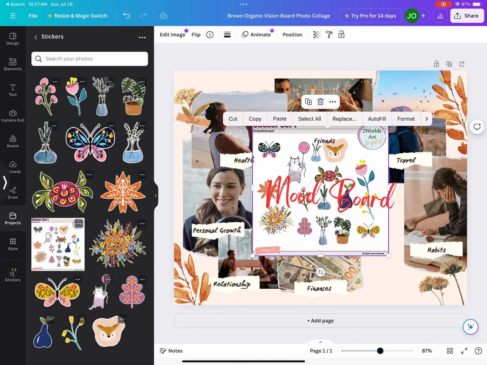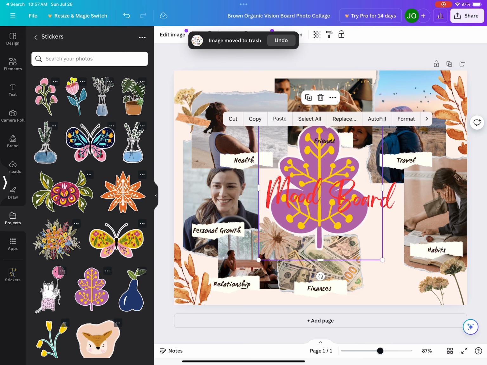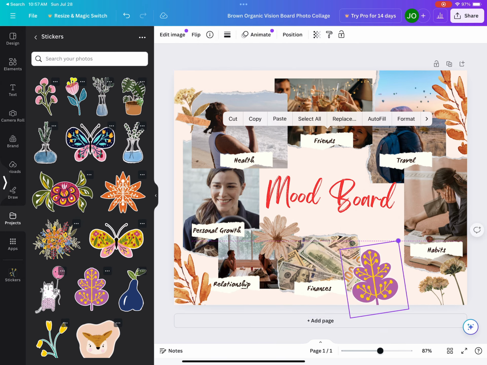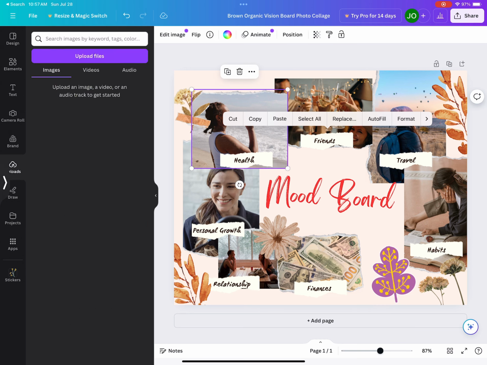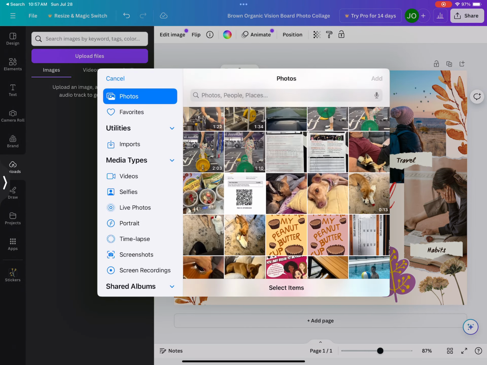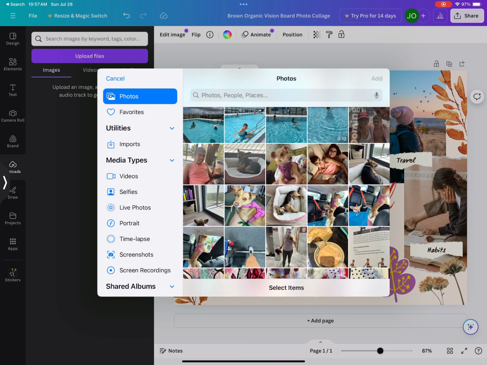So if you see there on the side, we have projects and a little folder. So you click there, and from there you can go to your folders where we put all the supplies before. So that's what I did here. I went to the folder stickers, and then I'm going to choose some stickers. And from here I'm going to get some pictures.